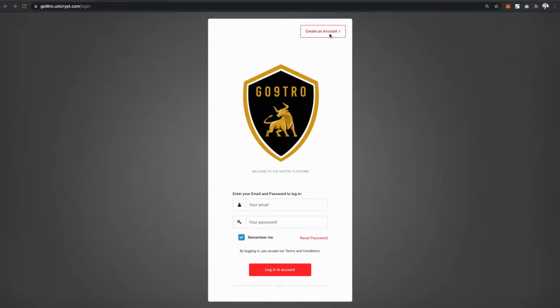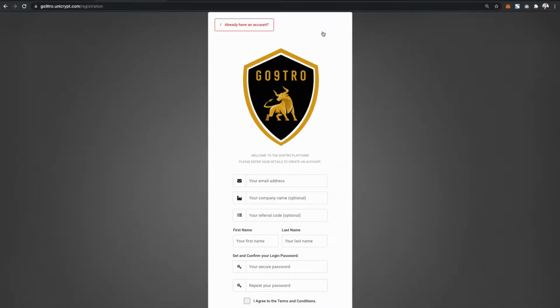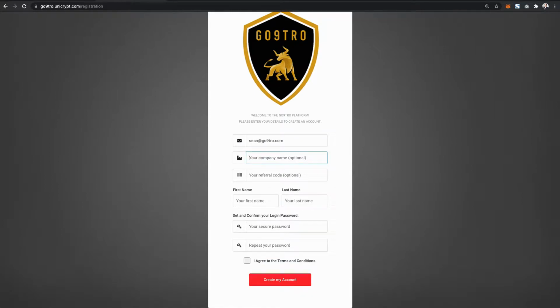If you don't have an account yet, click on Create an Account up on the top right and enter your credential information right here. So you could select an email address as follows. Add a company name if you're a company. It's optional. Enter a referral code if you have one, or you've had one provided to you through, let's say, social media or somebody directly referred you. If you don't have one, not a problem. You'll automatically be allocated to the admin in that case.